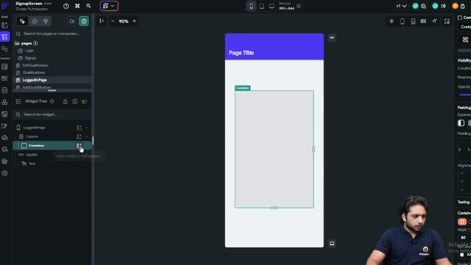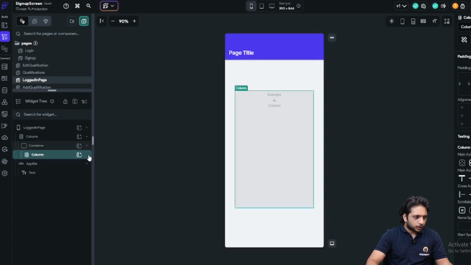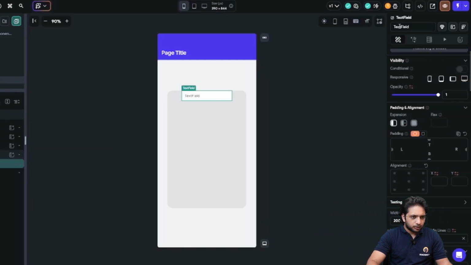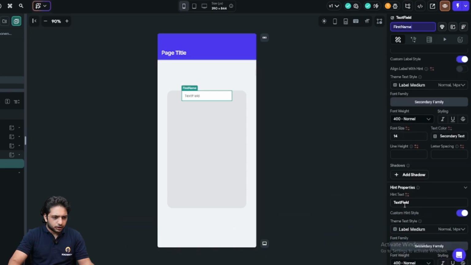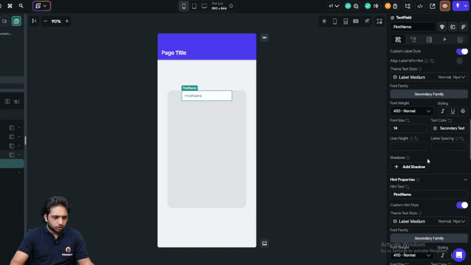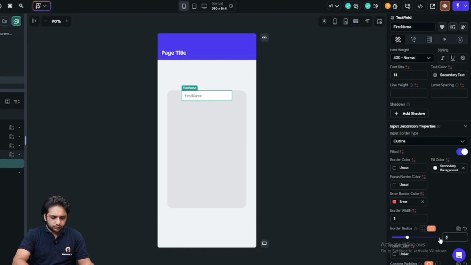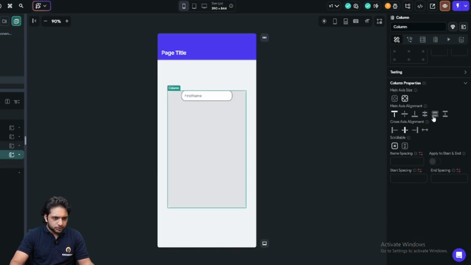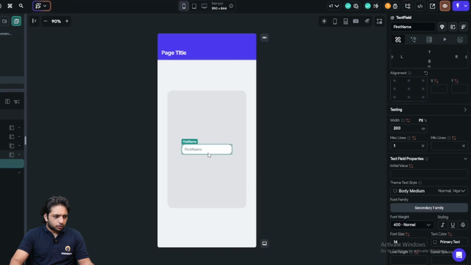Now in my container I will add a column here, and in my column I will add our first text field and will name it first name, and also in the hint text I will write first name, and I will give it a border radius of 15 and a border color of primary text. Now I will just align it evenly. Now we have first name.